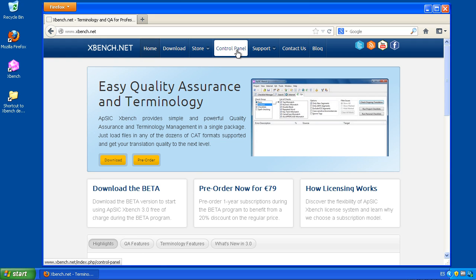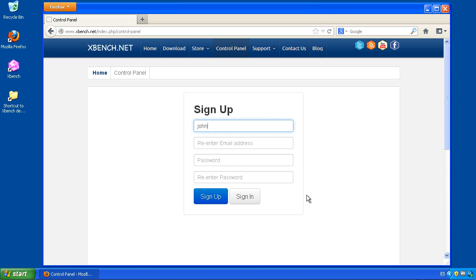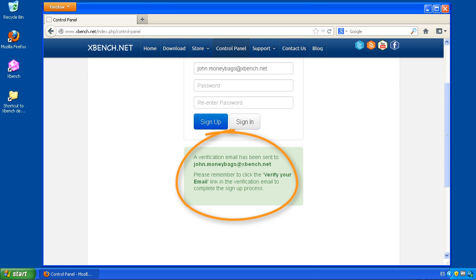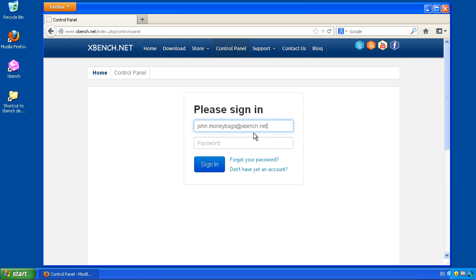Let's see how John signs up from the control panel. He clicks on the link to create an account. Then he will receive an email to verify the sign-up process. Once verified, he will be able to go to the sign-in.